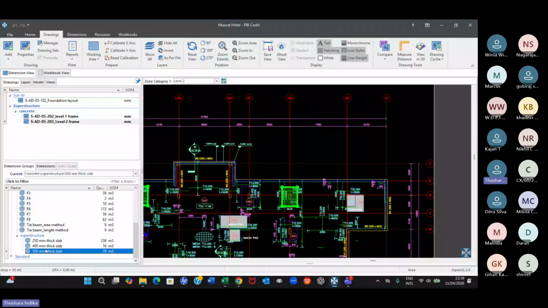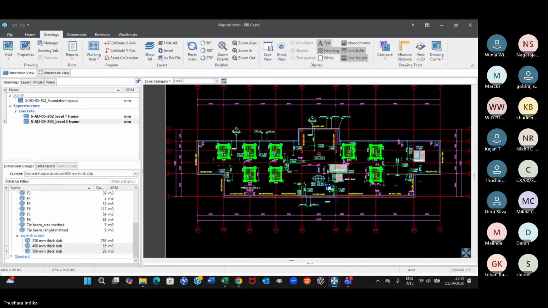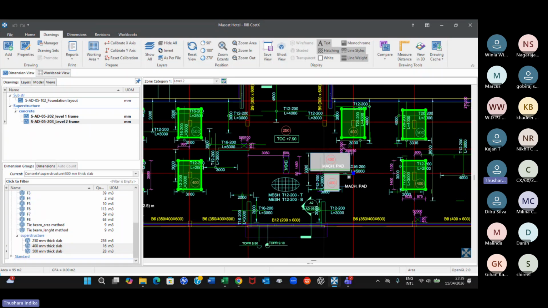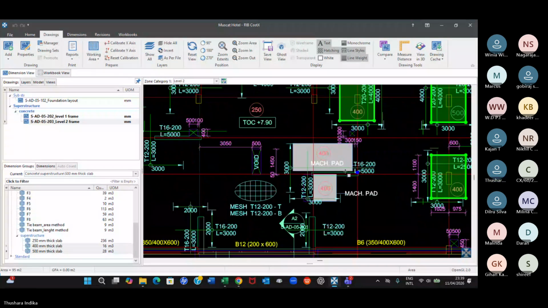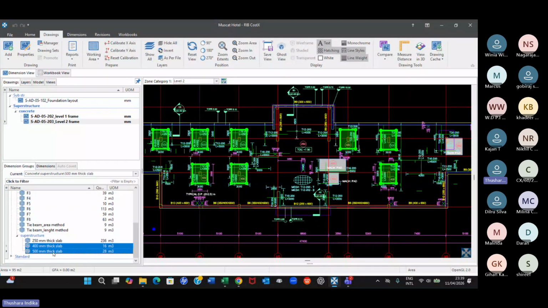That's all. We can double check and see. We have measured everything. Yeah, other than this panel, that is 600. So this is pretty much okay. You should get 528 cubic meters altogether.